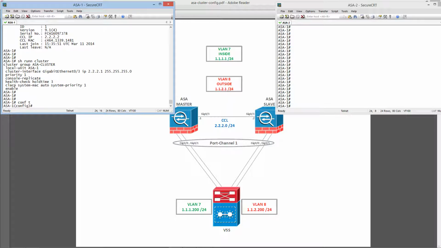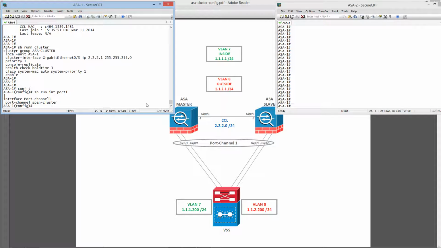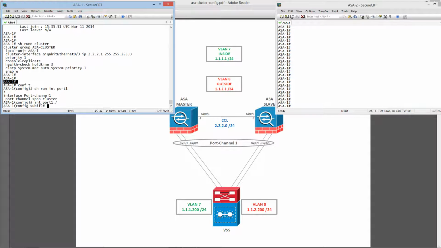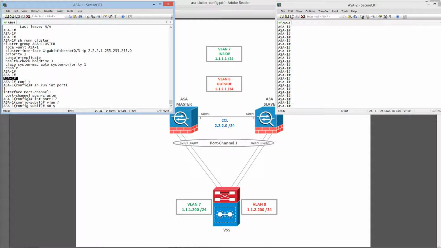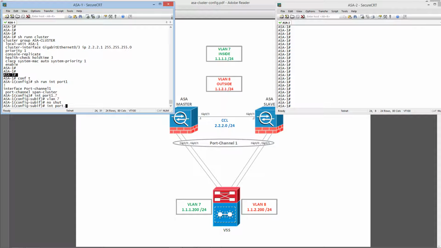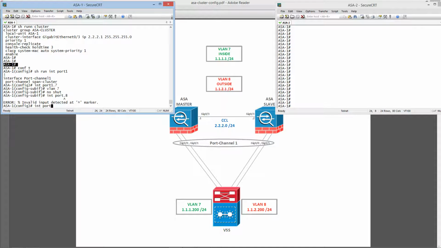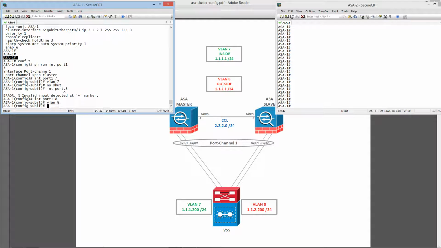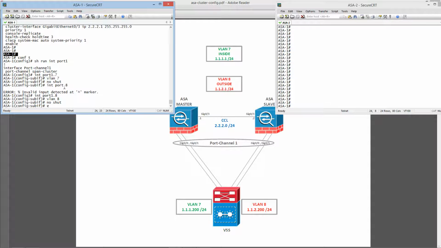Let's first set up these interfaces. Remember from the previous video we have port channel 1, which is a span cluster. So we are going to assign VLAN 7 and VLAN 8 into that port channel. Port channel 1.8, VLAN 8.